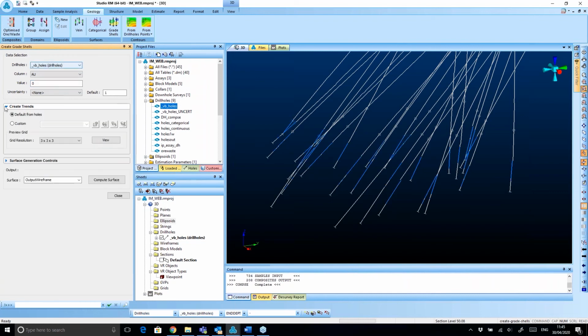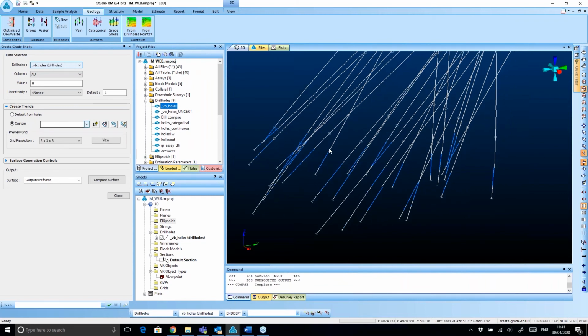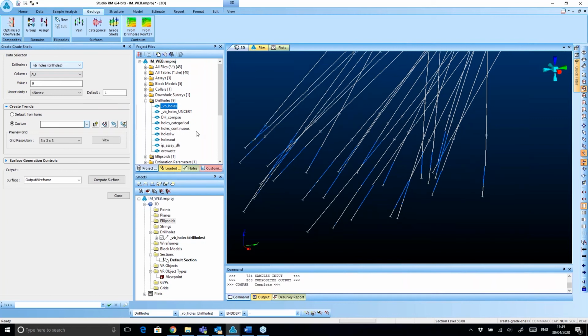Here to create the trends, it's the same as what I showed you in the categorical, the default one and the custom one. The custom one I didn't show. There are options for when we want to define the trend, and there are options to generate the ellipsoids yourself, and after that the system will use those ellipsoids to generate the wireframe. Okay, let me show you how it works.